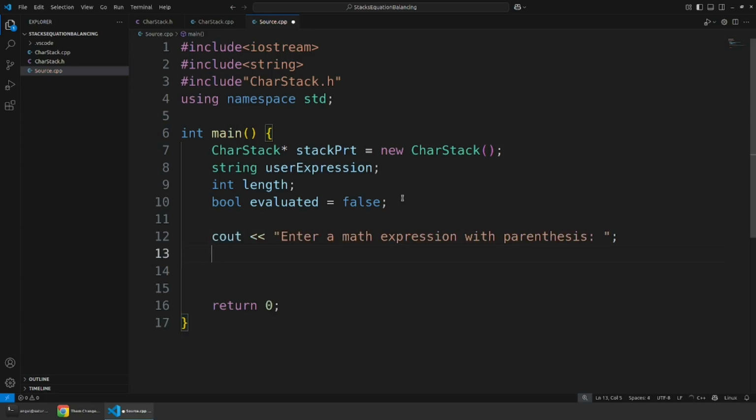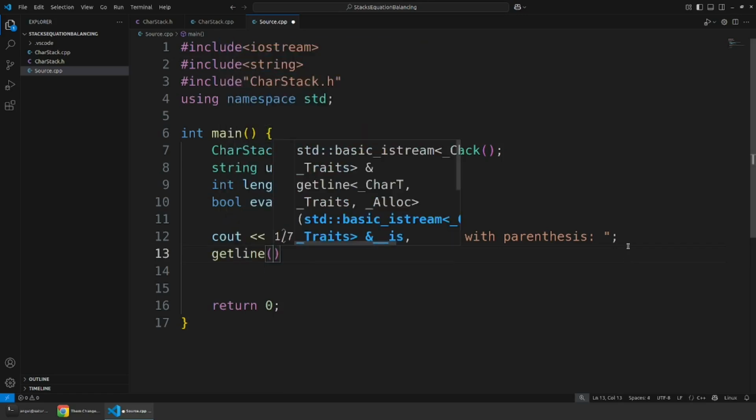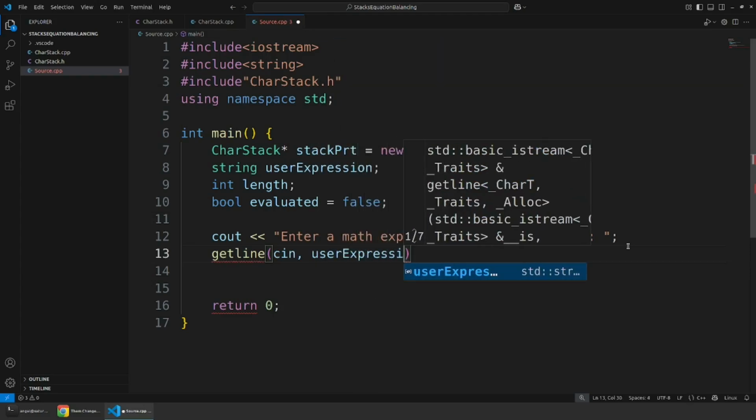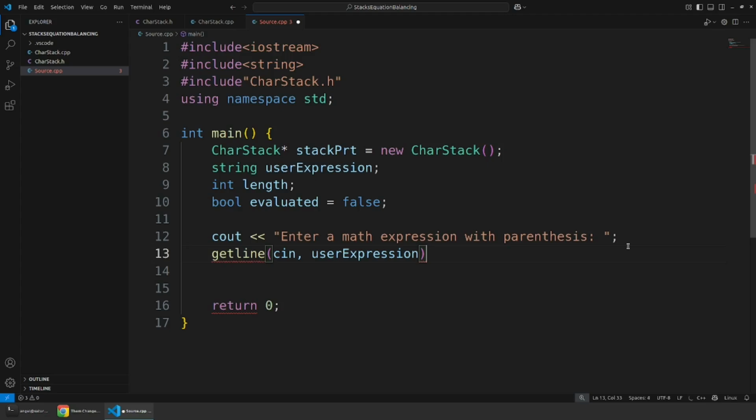And so we're going to prompt the user to enter a mathematical expression. We want them to use parentheses in it so we can check everything. And then we're going to use getLine to read the entire expression. This allows us to capture the input, even if it has spaces in it, just that whole line, whatever the user puts. Okay.